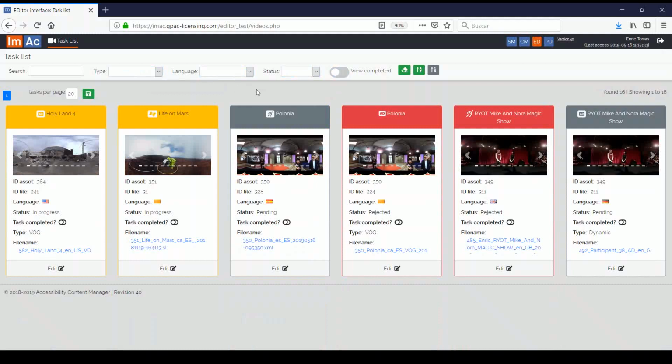To start or continue a task, the only thing that the producer has to do is to click on the corresponding Edit button. And the editor associated with that type of task is automatically run.